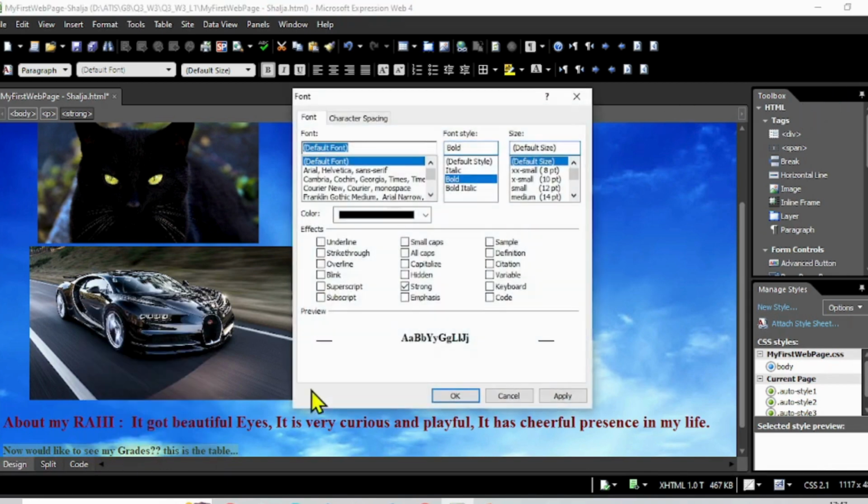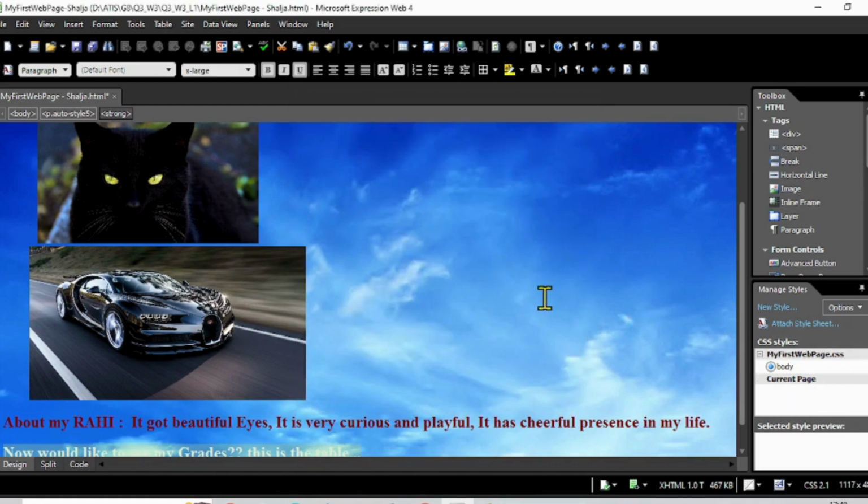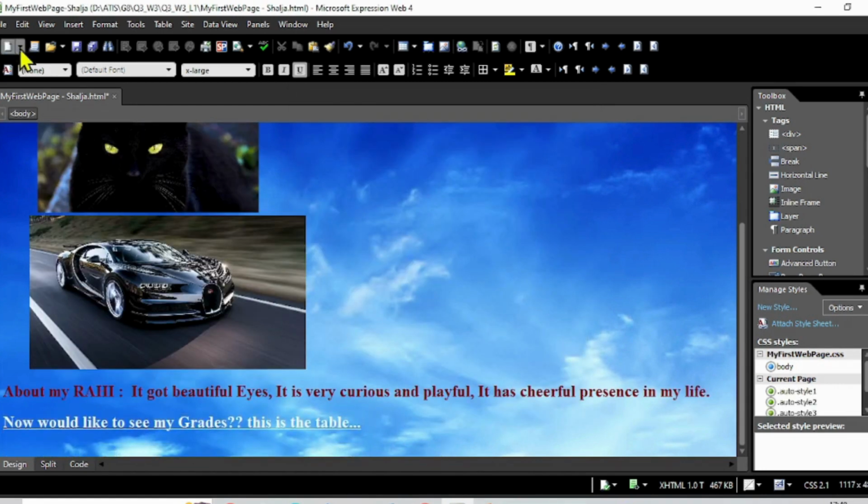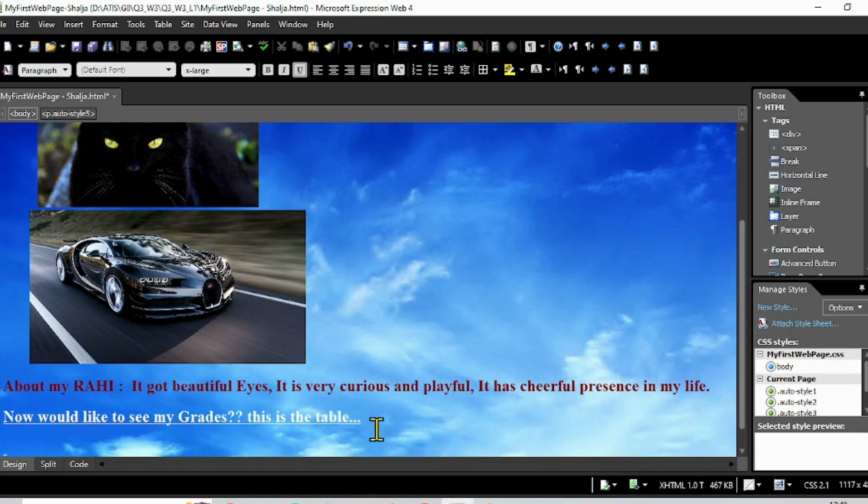Select font, and whatever size you like. 24 looks better, and just taking white in color. And if you want to add underline, fine. Perfect. Now you see this one. Save again. Now I'm going to insert the table. See, look at this cursor. My cursor is here.